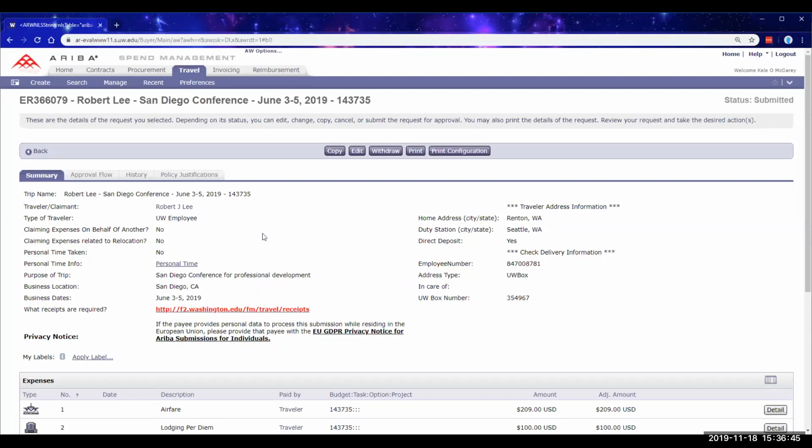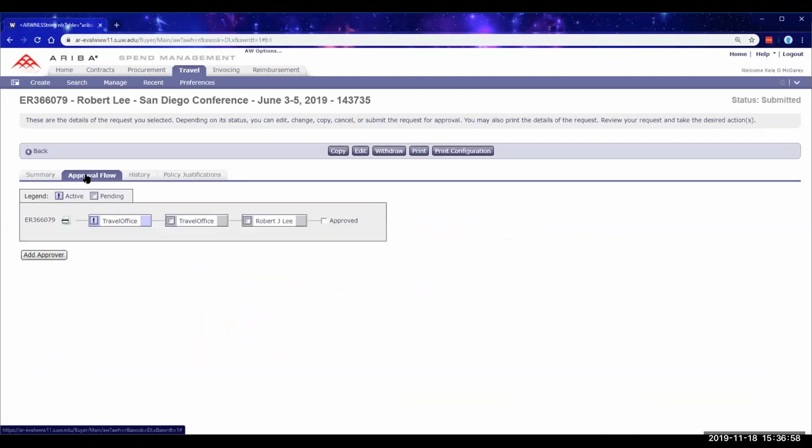The next thing we're going to take a look at is the approval flow. So this is definitely something that's good to know as a preparer, what this approval flow is. So if you click approval flow, and to get to that, it's right here, this tab right here, so summary, approval flow. And this is what the approval flow looks like.